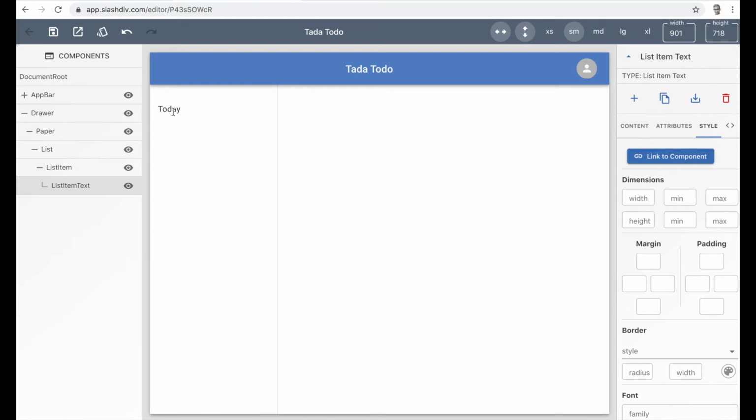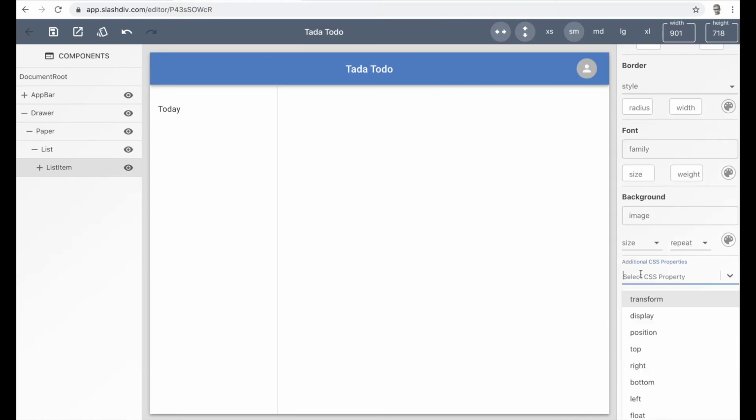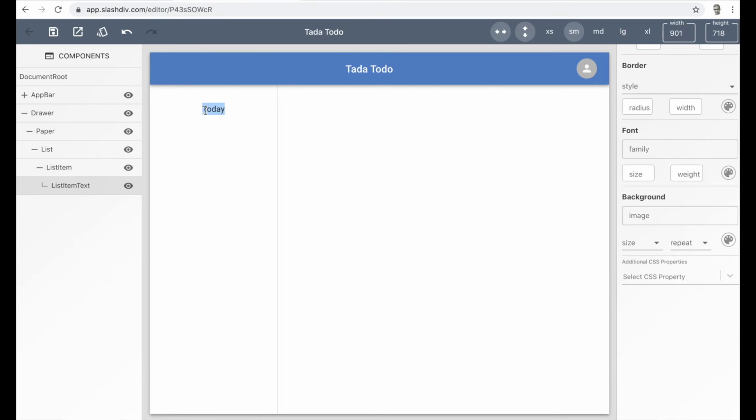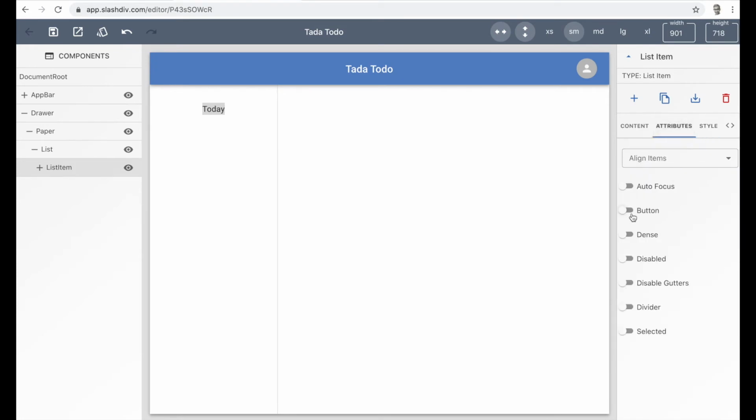So we want to center this item. So a simple way to do that is to set the text align property for the list item to center. And that centers our today. Also, this is just a plain text list. We want this to be a selectable list. So list item in Material UI has an option to make this a button. So enabling this button makes this a selectable button, as you can see, and it highlights once you hover on it.